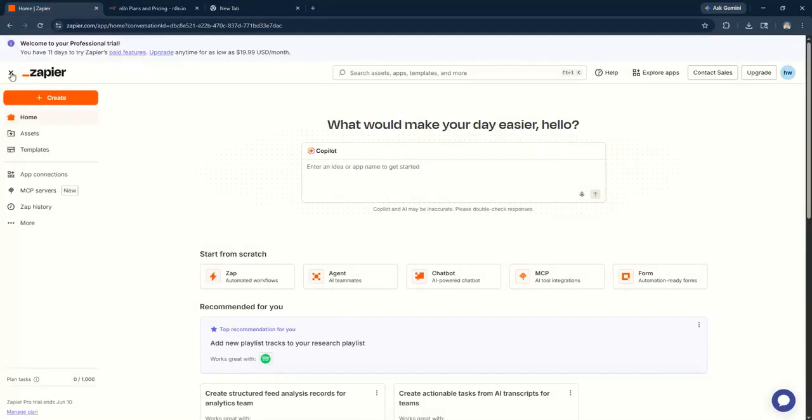First, open your web browser and go to the Zapier website. Log in using your credentials if you're not already signed in. Once you're on the dashboard, you'll notice the updated interface with the new navigation bar on the left-hand side. This update is designed to make it easier for you to manage your zaps and explore new features.